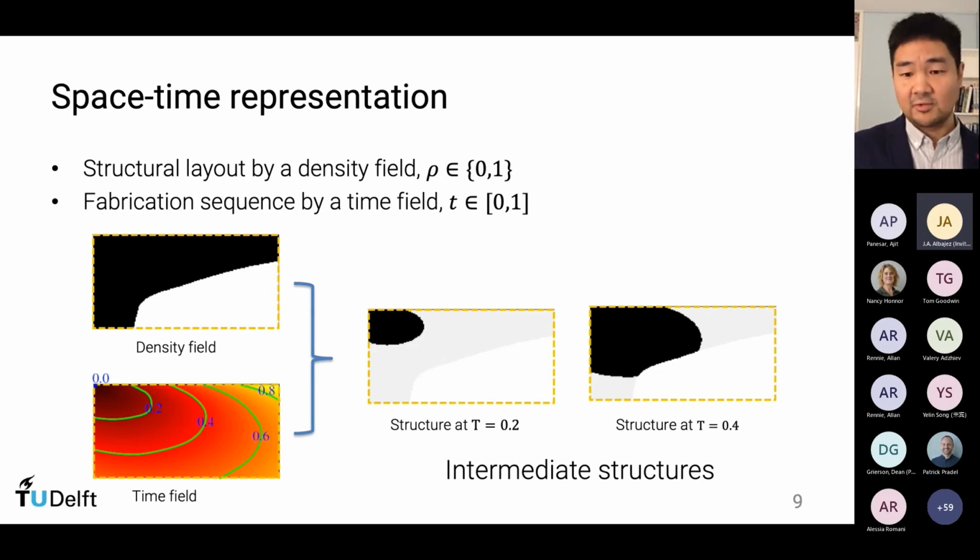For instance, here I showed 2 slides from a sequence of intermediate structures. So here, 0.2 means 20% of the structure has been produced. On the right side, 0.4, that is 40% of the structure has been constructed. So this is how intermediate structures are derived from the density field and from the time field.